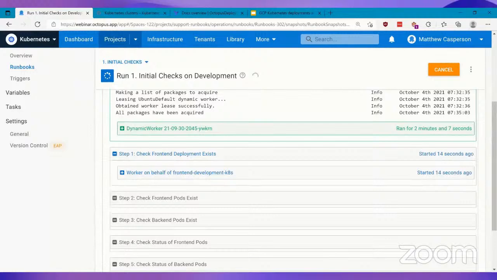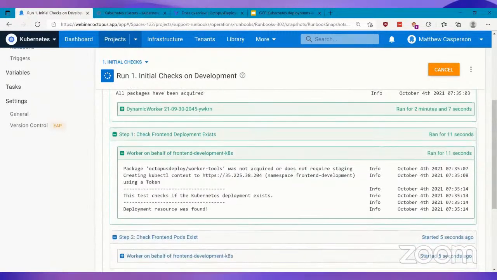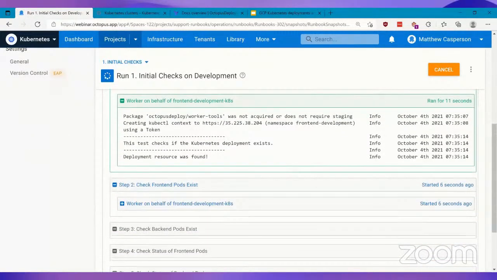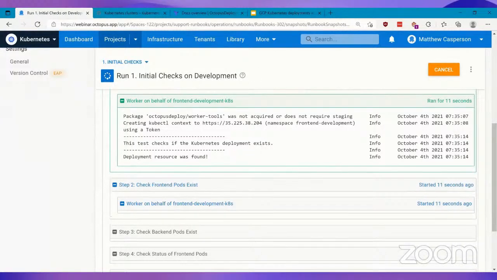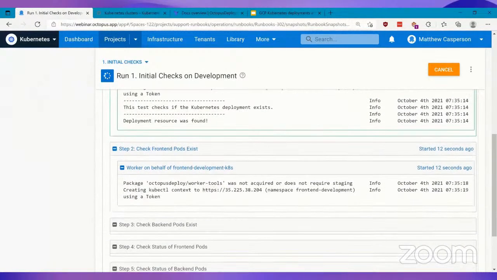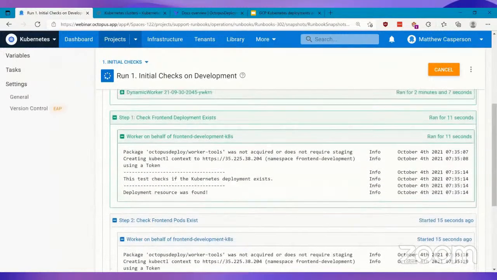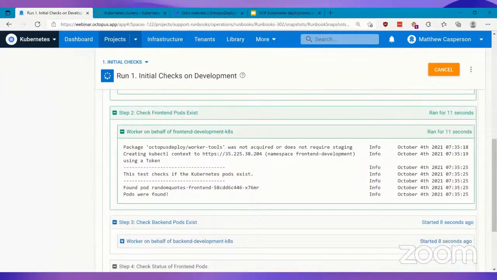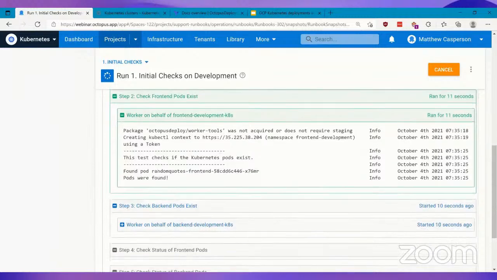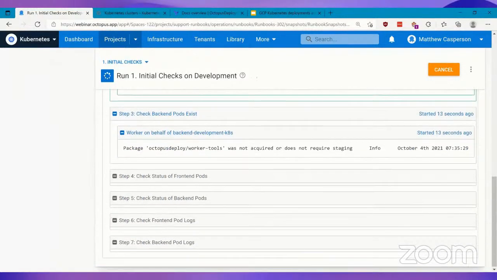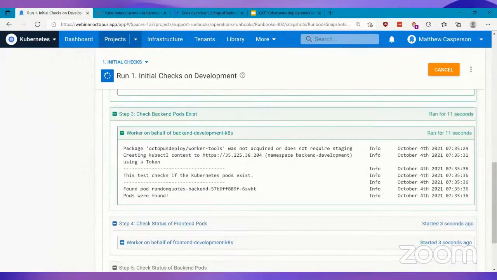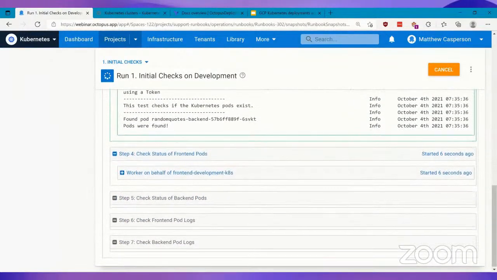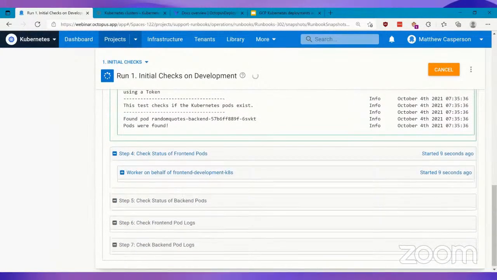Okay, so here we can see the first of our steps is running. It's performed that check to see if the deployment actually exists, and it does. So our step has passed and everything looks good. We did that for the front end. Now we'll look to see if the pods actually exist. And again, they do, so that's fine. Of course, we check to see if the backend pods exist. Again, they should. Yes, so the front end and backend pods are working as we expect.